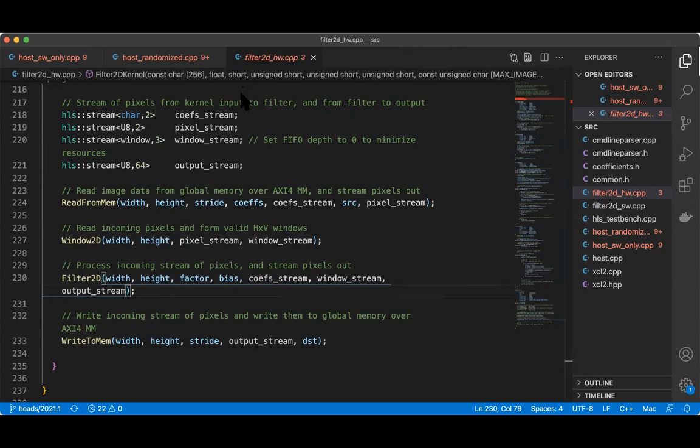The read from mem not only has to read the input pixels, it also has to read the coefficients. So there is a coefficients FIFO and a pixel stream FIFO.